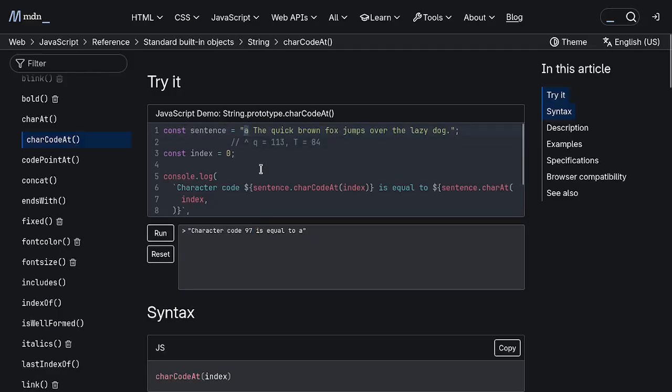What about the letter Z? Letter Z, and run. We have Z character, which is 122. What about lowercase t? Lowercase t is 116, which is different than the uppercase T, which is 84. So as we already know, the lowercase a has the character code of 97.